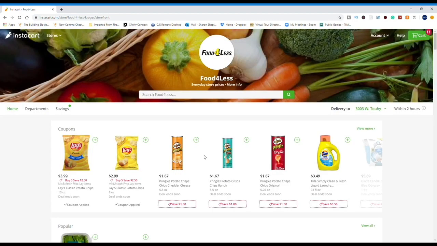Okay, so one thing that you'll notice is that if you log in to Instacart, whether that's on the app or on the website, if you're logging in with the same account information, it saves your information. And so because I was shopping on Food for Less on the Instacart app, it's bringing me to Food for Less on the website as well.